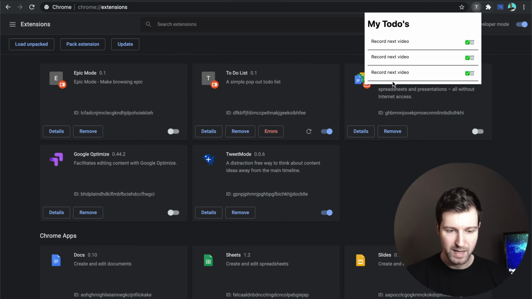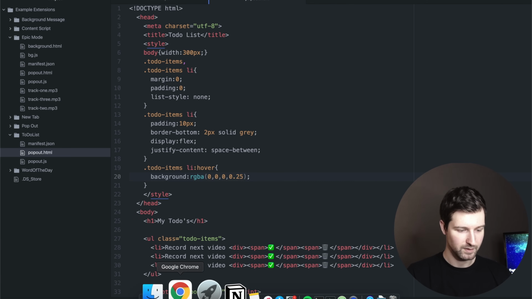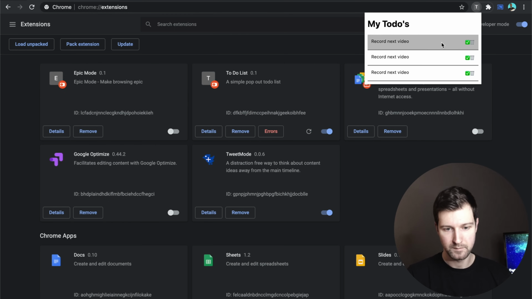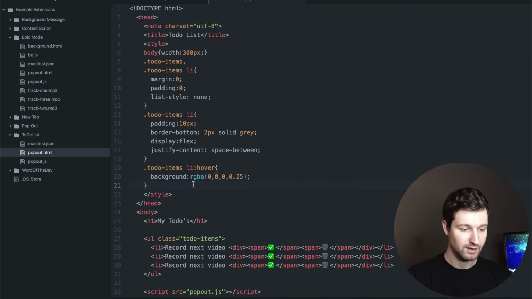And maybe add a slight hover effect. So if we go to this, something like that. Okay, so we can get a nice hover effect. Now for these icons here, if we tick it, we just want to have a strike through, and if we press the bin, it's going to be removed. So again, we'll just test the styling here.